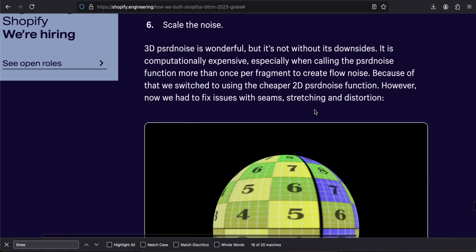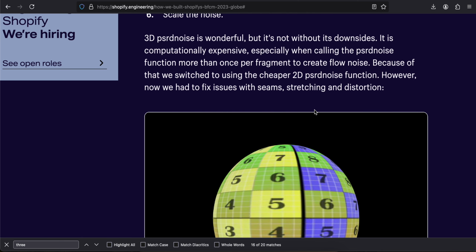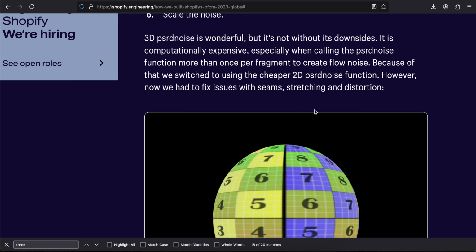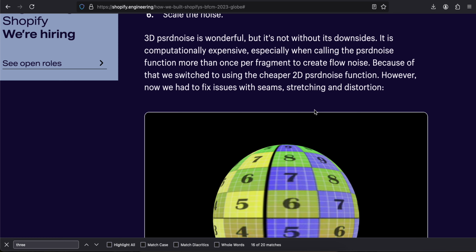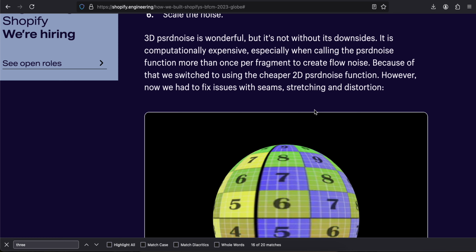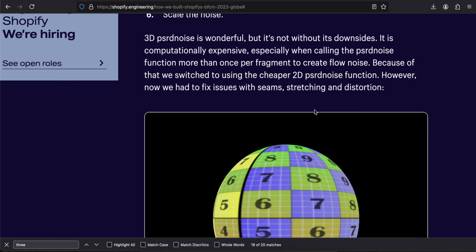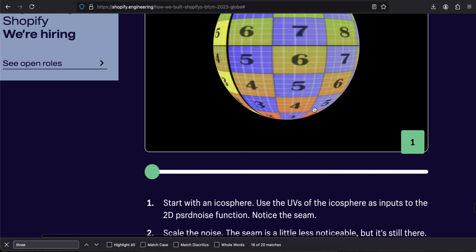Scale the noise. 3D PSRD noise is wonderful, but it's not without its downside. It is computationally expensive, especially when calling the PSRD noise function more than once per fragment to create flow noise. Because of that, we switched to using the cheaper 2D PSRD noise function. However, now we had to fix issues with seams, stretching and distortion.